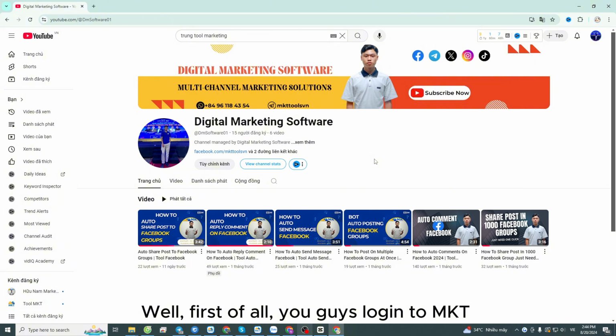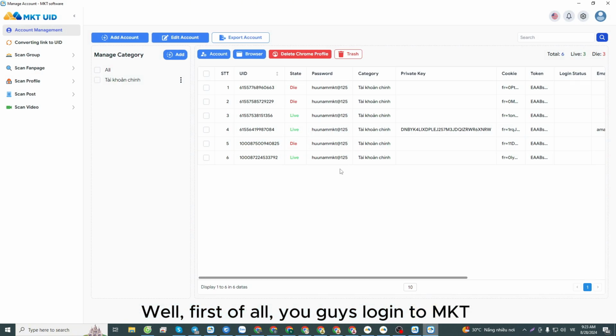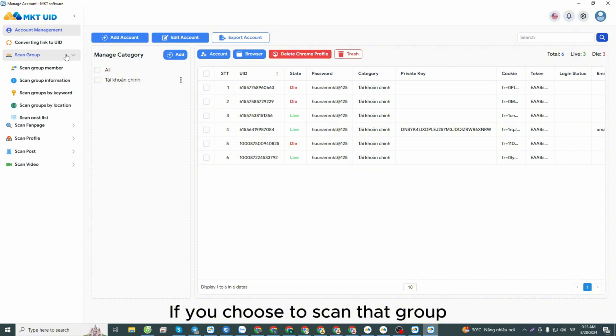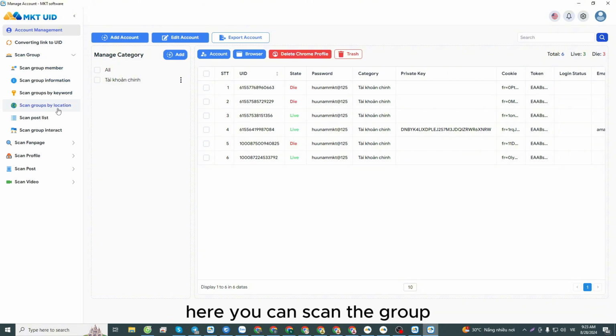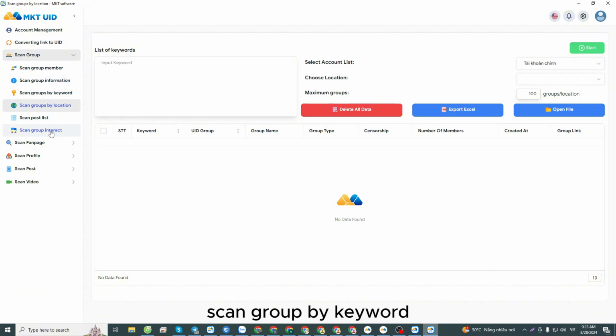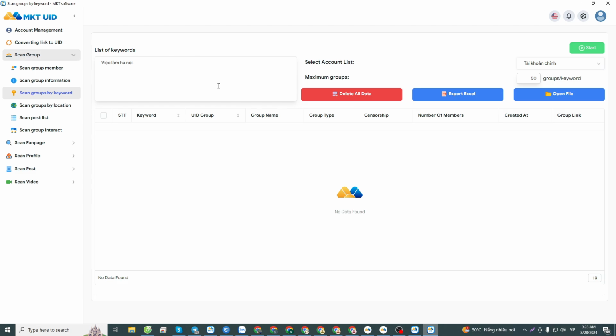Well, first of all, you log in to the MKT software. If you choose to scan groups, here you can scan the groups by keyword or by geographic location. Here you choose scan groups by keyword. Then you add the keyword you want to scan groups for.